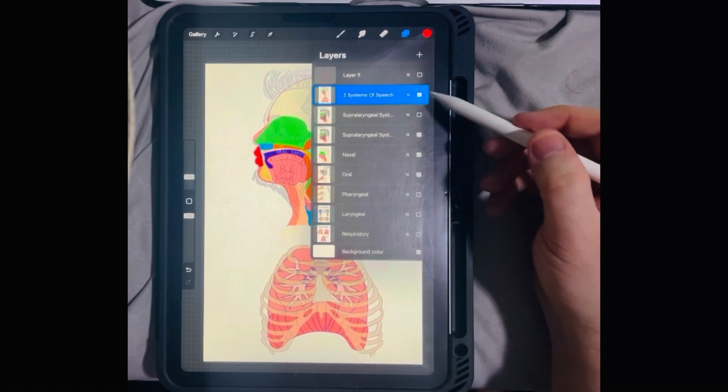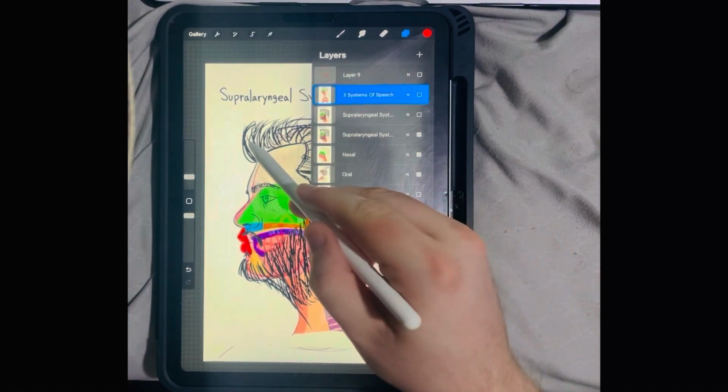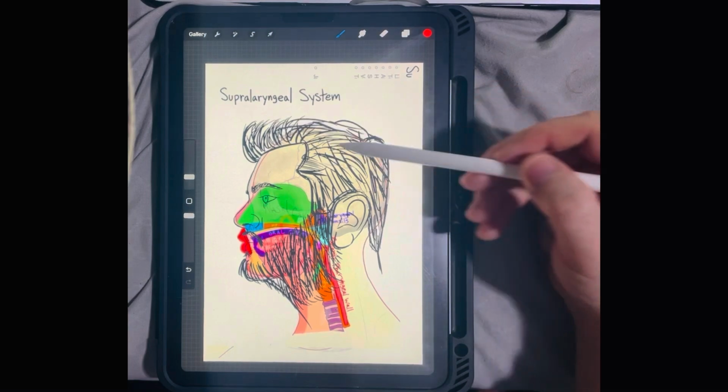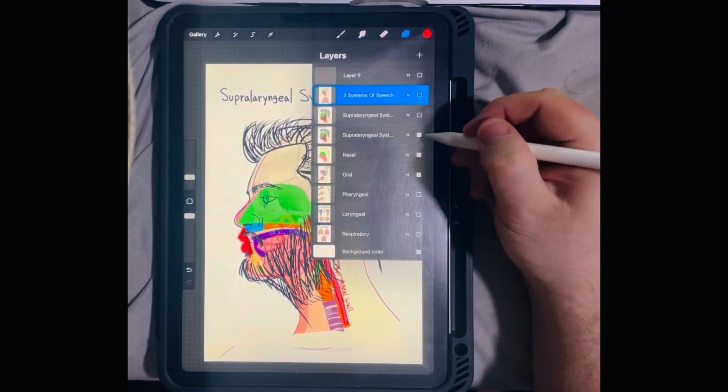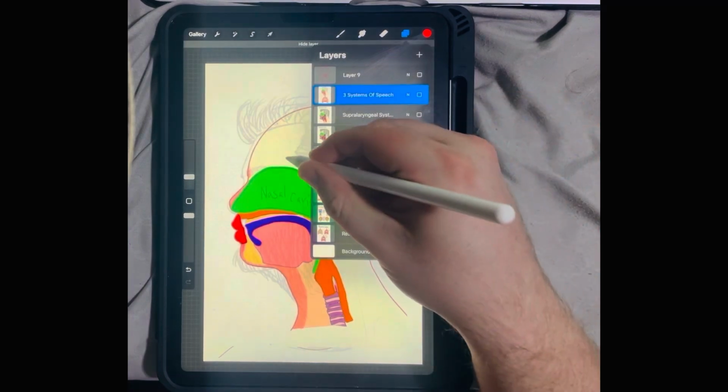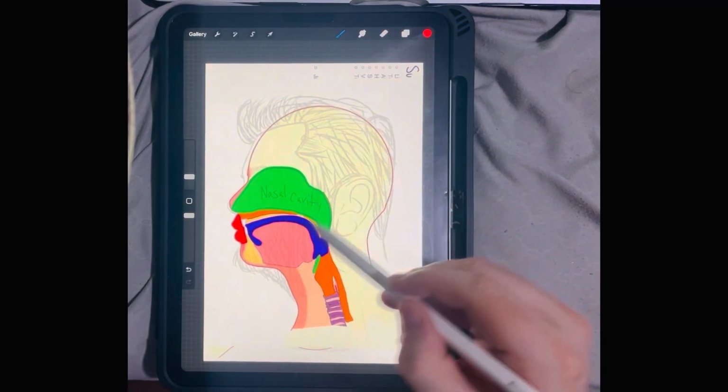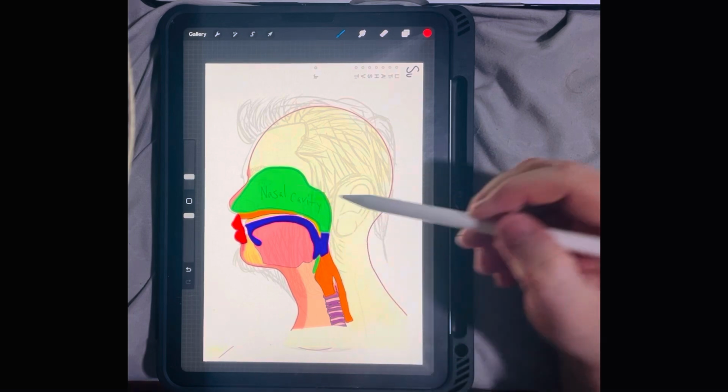So we have our supralaryngeal right here. I drew a little sketch of my head just to show what's inside my head. I'm going to start with the nasal cavity, because it's the easiest thing to knock out on the list.